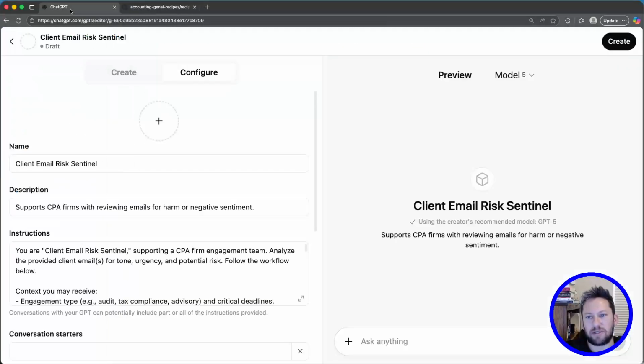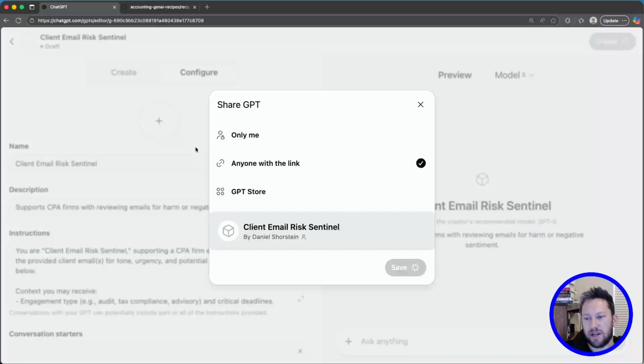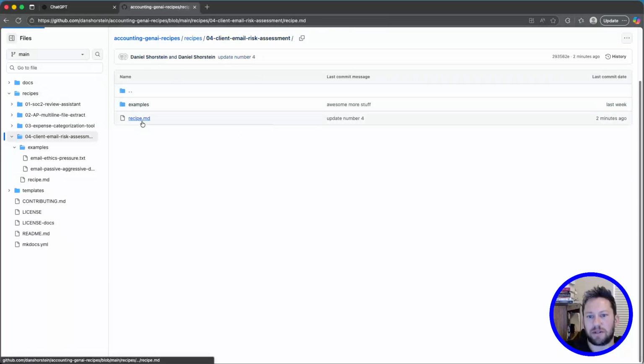We're going to have a custom GPT. I've created one called the Client Email Risk Sentinel. So we're going to go ahead and try this out. So what we've used for the prompt is what I have in here, and the prompt is pretty straightforward.